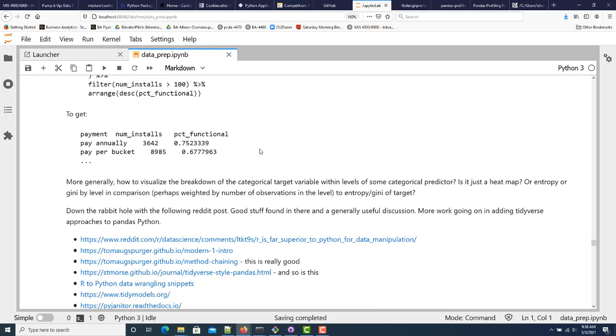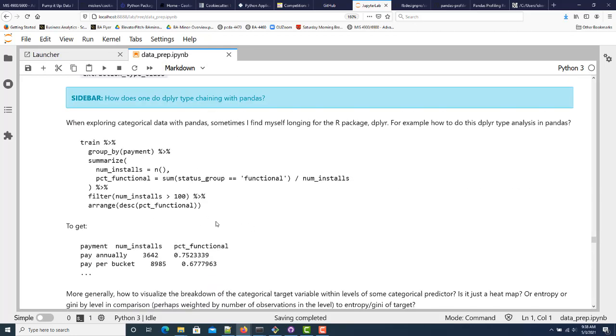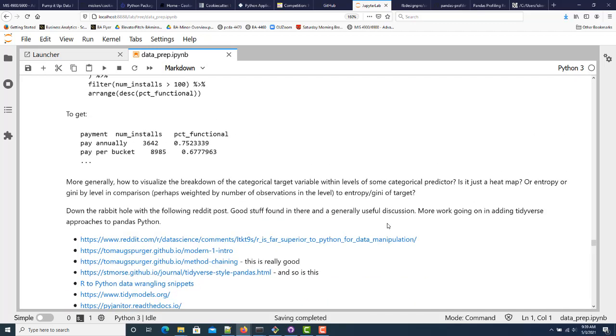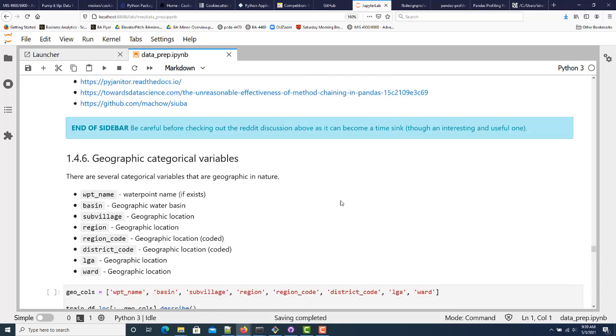And then also, in general, what are good ways to explore categorical variables? Anyway, there's a lot of interest around this, and there are a couple of really good posts on it. So if you're interested in diving down this rabbit hole, feel free, but I'm not going to go over it in detail in the class.